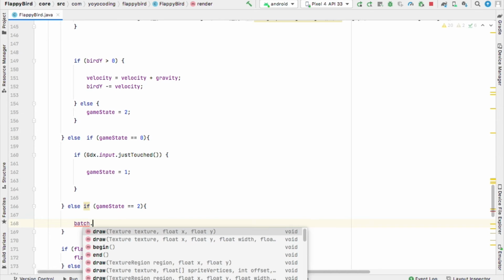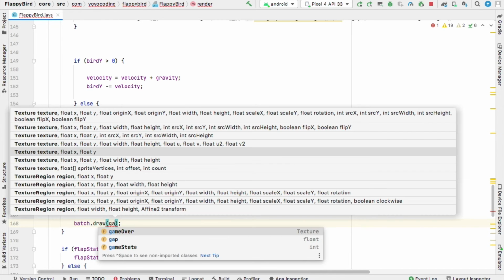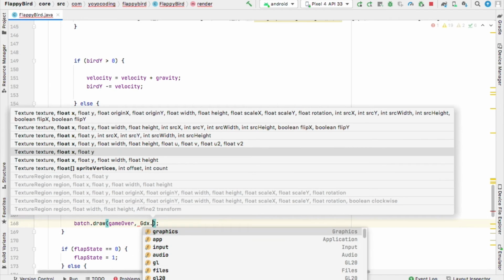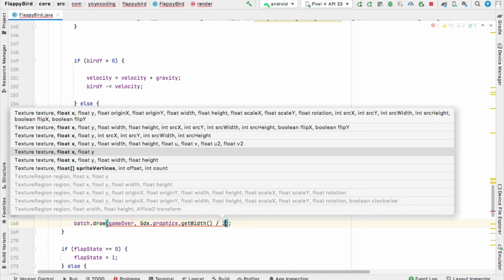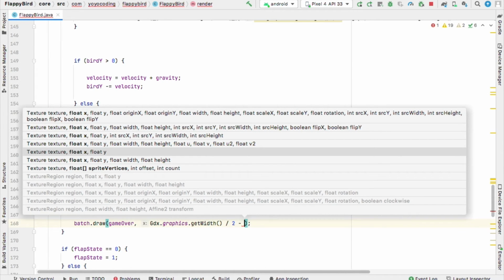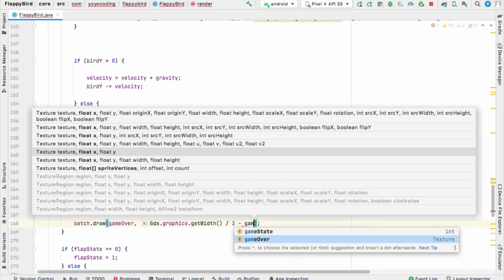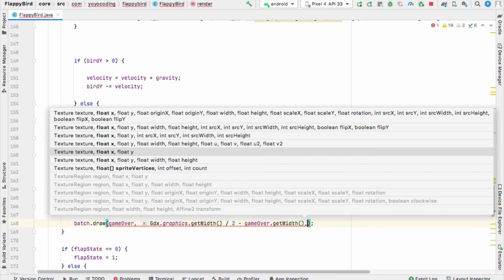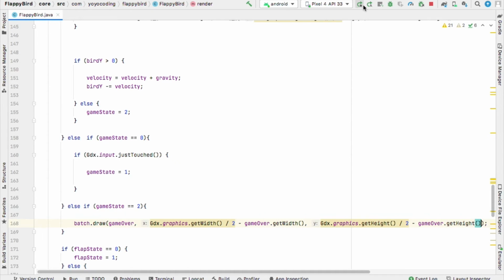So let's draw that. So batch.draw, and we want our game over, and we want it in the center of the screen. So x is going to be Gdx.graphics.getWidth divided by 2 minus gameOver.getWidth. And then the same for the y coordinate, Gdx.graphics.getHeight divided by 2 minus gameOver.getHeight. So we'll just run our game and check.